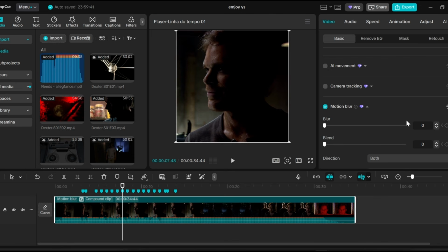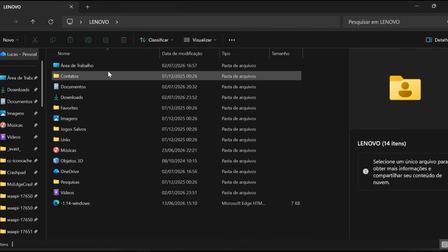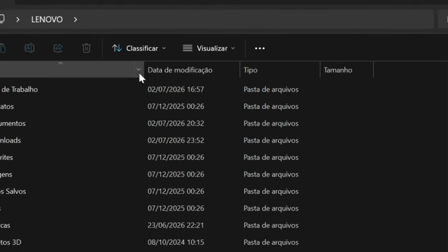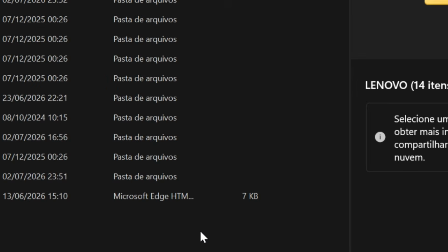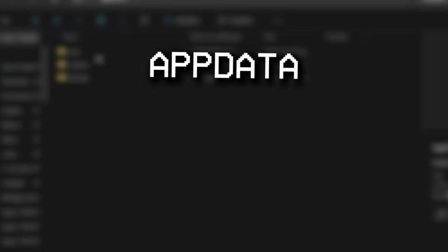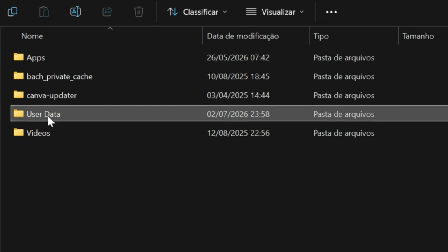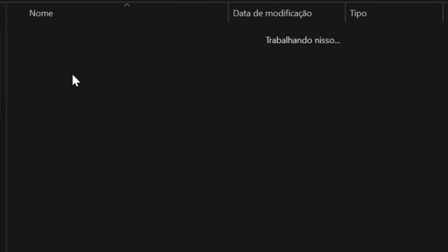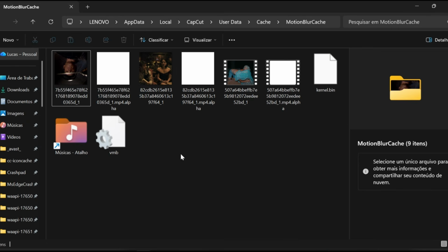Alright, now that the motion blur has loaded, press Windows+R on your keyboard and type this in. When you open it, you probably won't see the app data folder. So, go here, then click here, and finally enable this option. Now, you can finally click on App Data. Click on Local, then click on CapCut. Now click on User Data, go to Cache, and look for Motion Blur Cache. Once you've found it, click on it, and your video will be there.